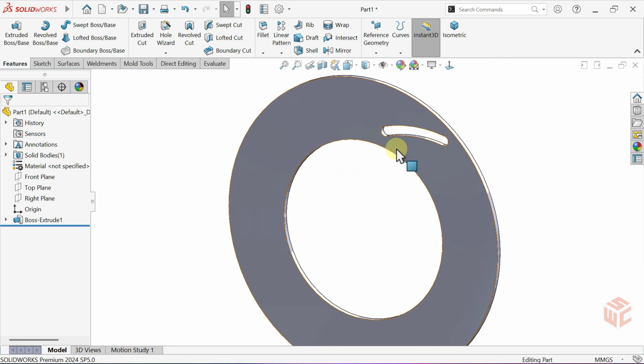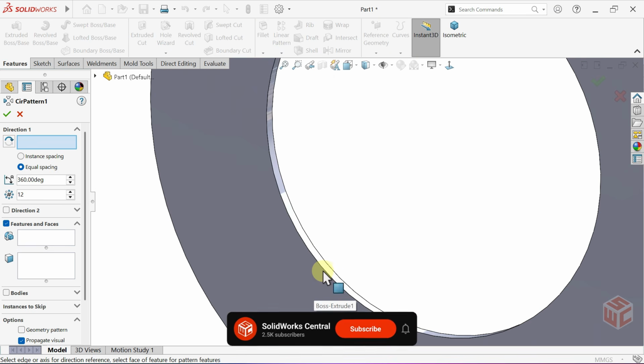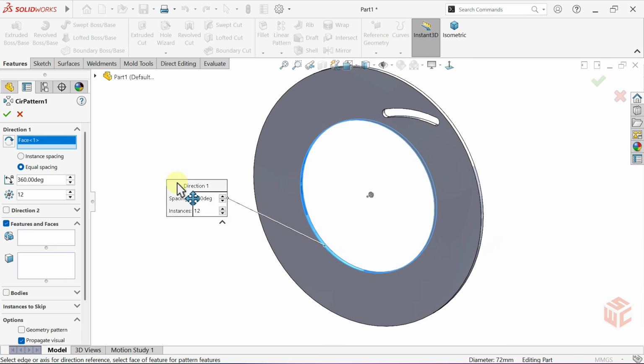Now, create a circular pattern for the slot. Activate the Circular Pattern command. For the pattern axis, select the rotation center. You can select the circular edge or the circular face, since both share the same center axis. Make sure equal spacing is checked. Set the total angle to 360 degrees. Set the number of instances to 12.